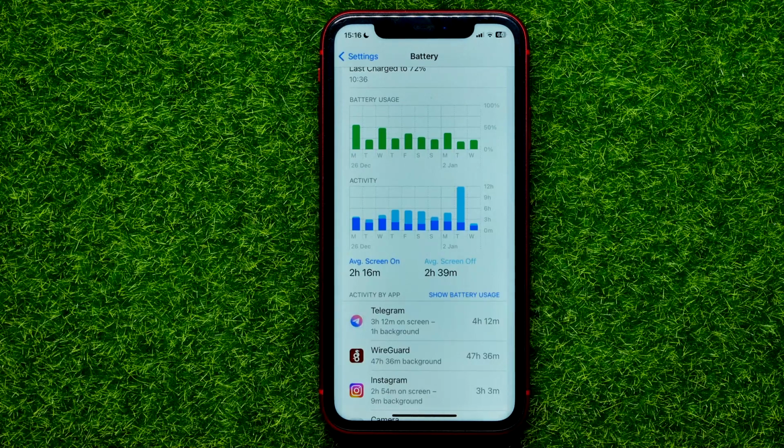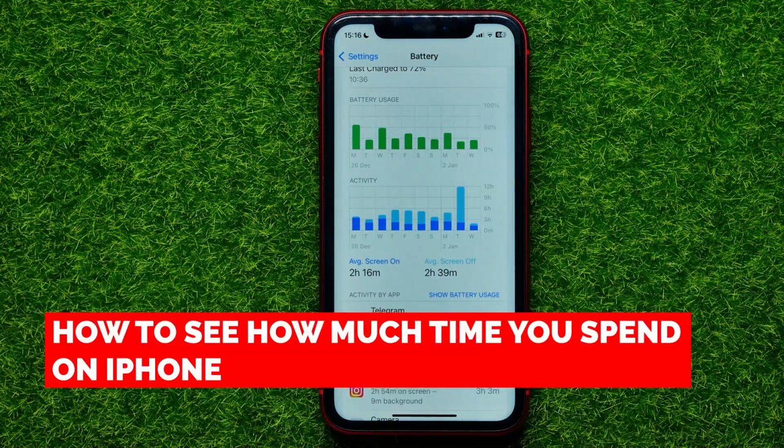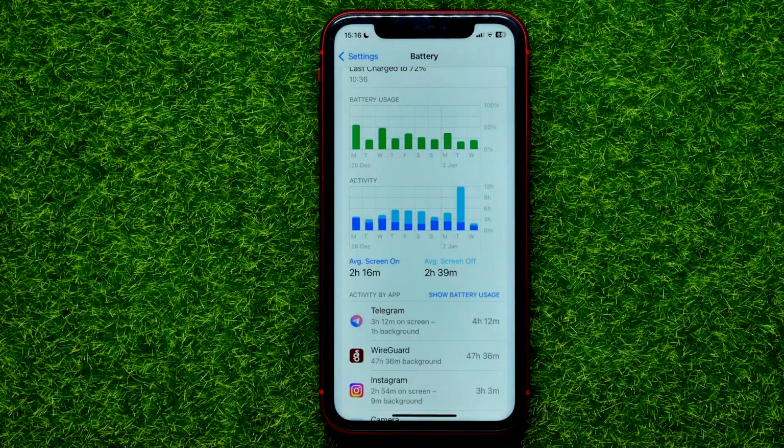Hello guys, welcome back. In this video I'm going to show you how you can easily check how much time on average you spend on your iPhone.